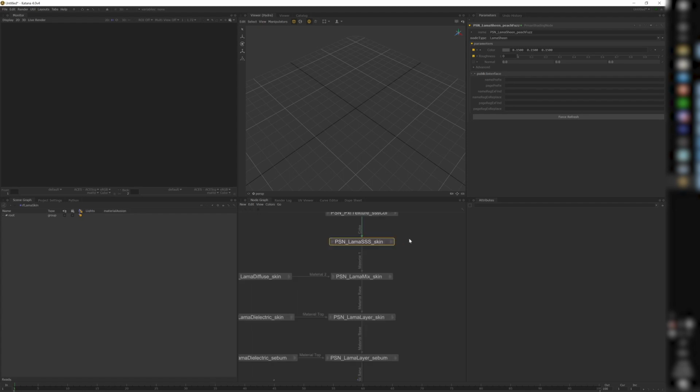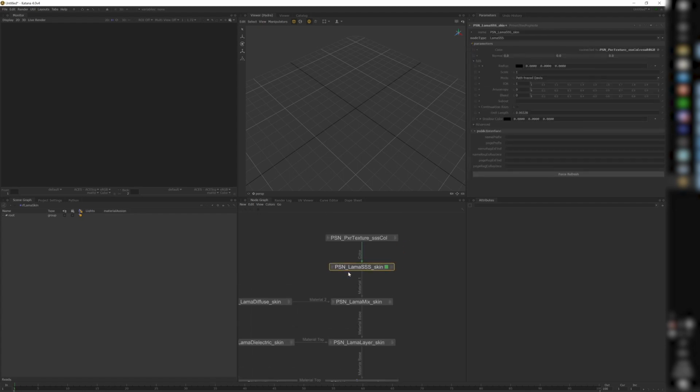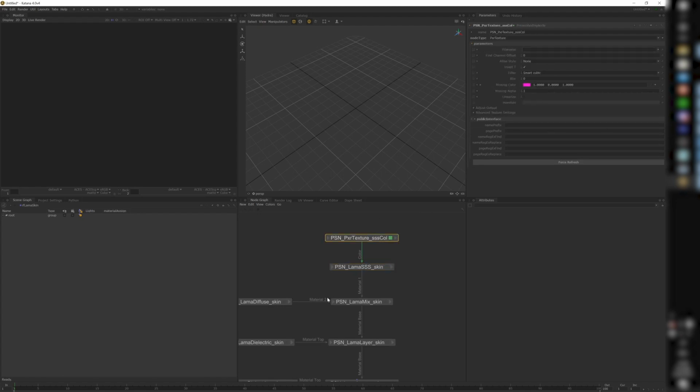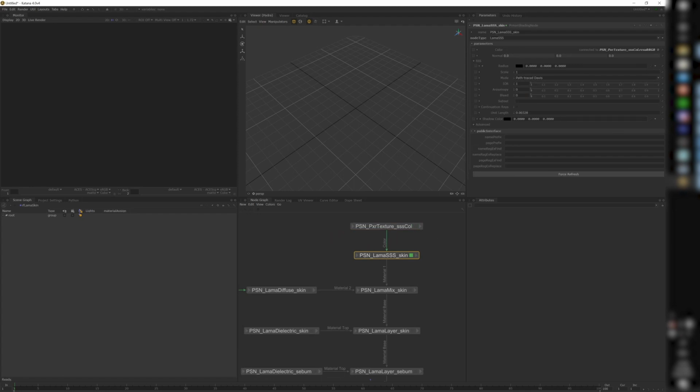So as you can see here, we start off with our SSS skin. So this is driven by a texture, which you can literally just input the file in here. And then we have control over all of the parameters that we want. So for example, we'll set this to 1.5 or whatever.